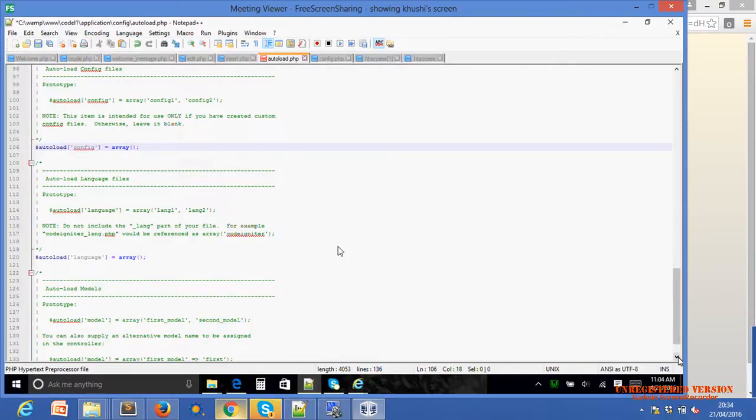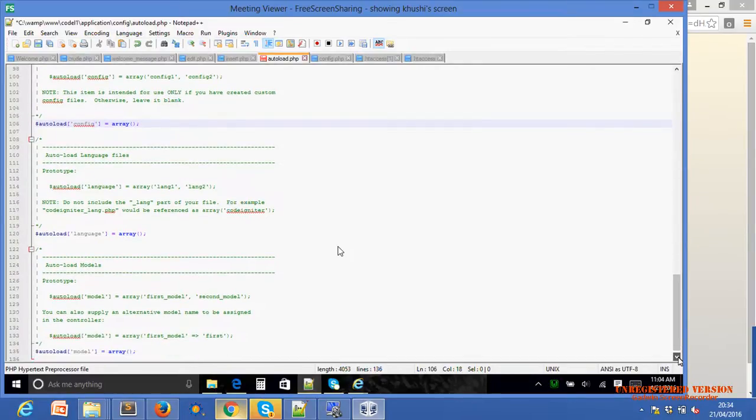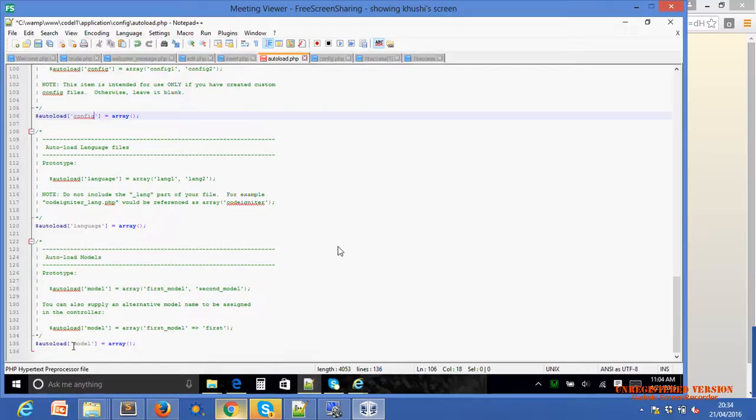Just scroll down. There is a model, loading model. Scroll down. Here, within this array, you have to use, within the single quote, root. Within the single quote. Yeah. Just save it, try to run again.